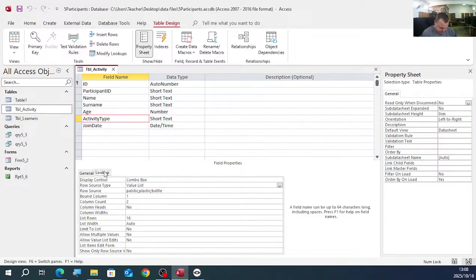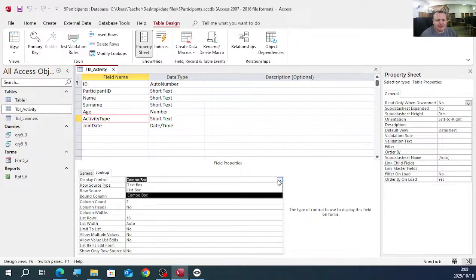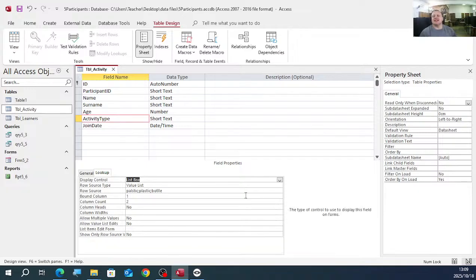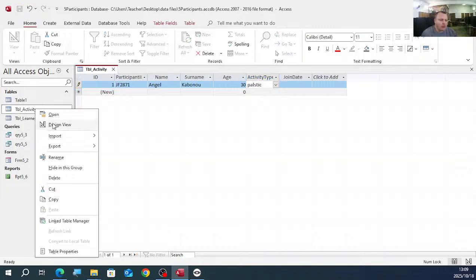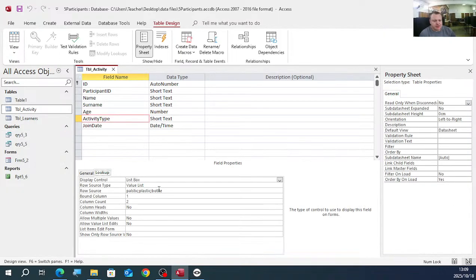The lookup tab. What is the difference between a combo box and a list box? A drop-down list. It has an arrow that you click on, the combo box, that gives you options. The list box displays all the options to you, and then you select one. In the table, it looks exactly the same. Where does it differ? In a form. Right. So that is important.